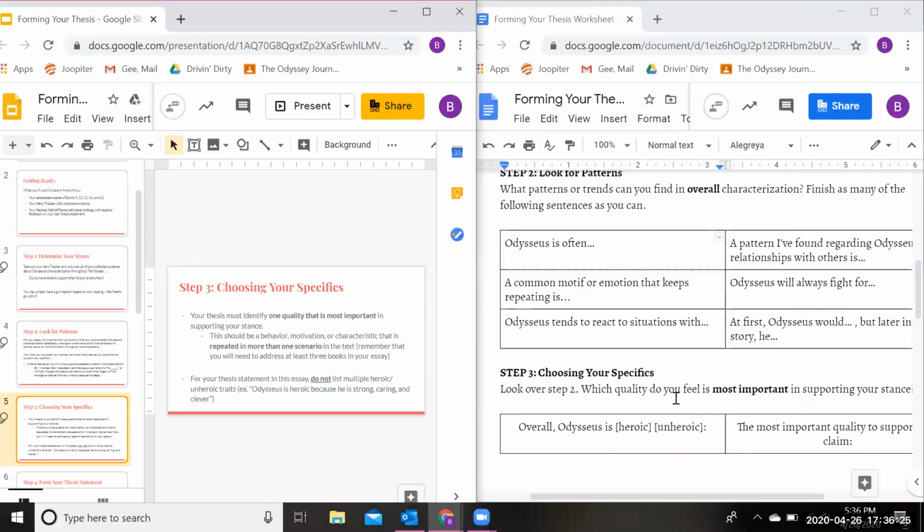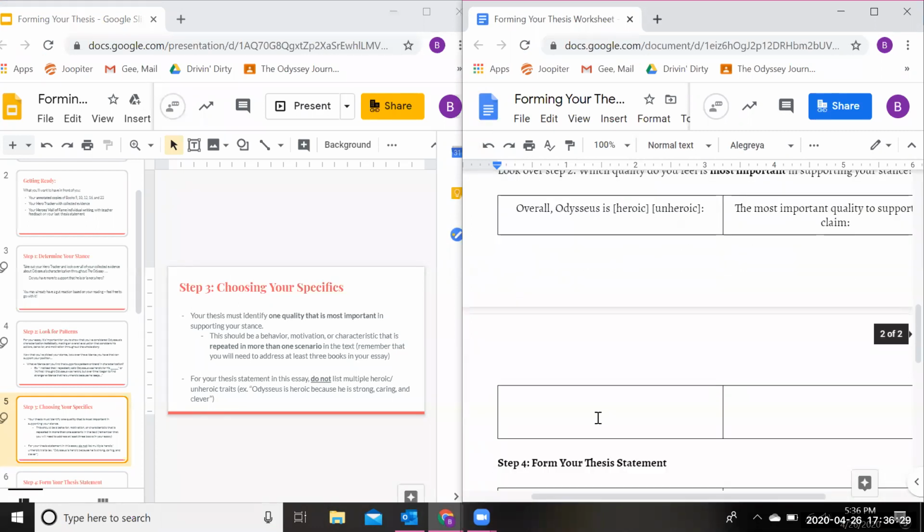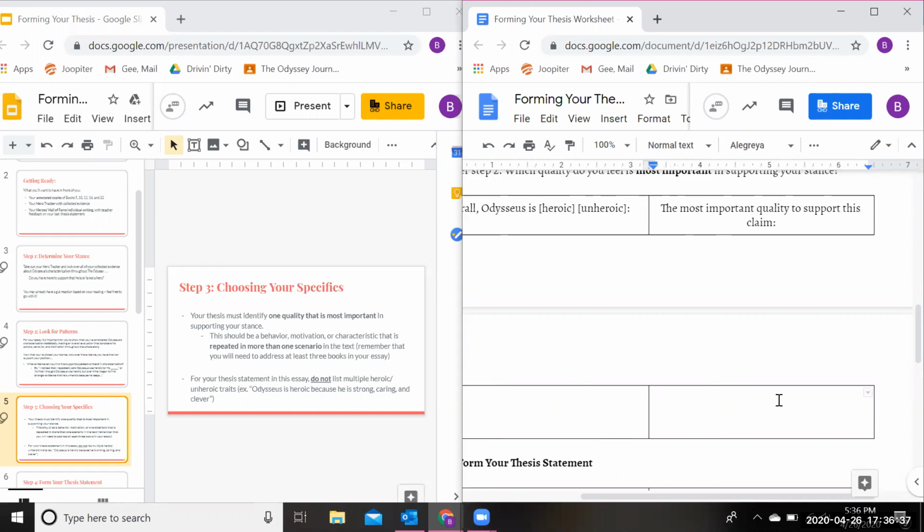If you are following along on your tracker, you have this little table here. So again, overall, Odysseus is heroic or unheroic. You'll choose one. And then in the next box, you're going to say the most important quality to support this claim is. You'll put that there.